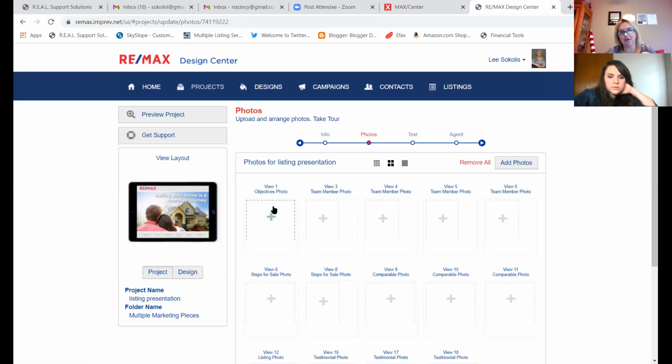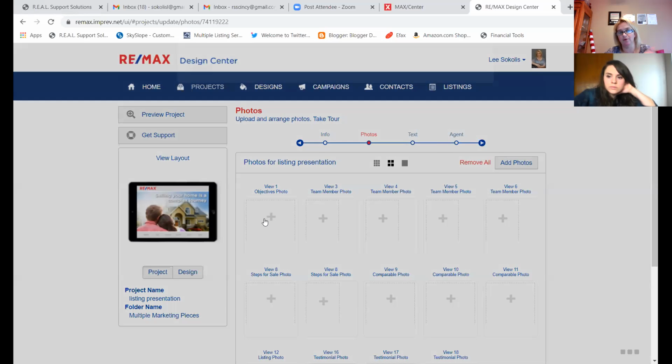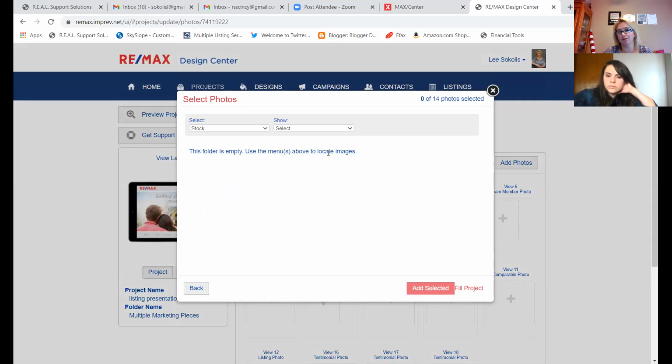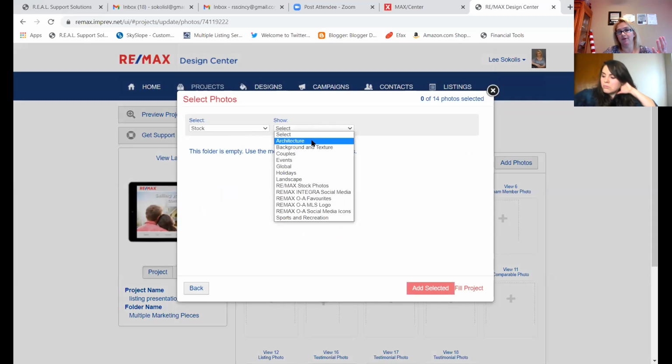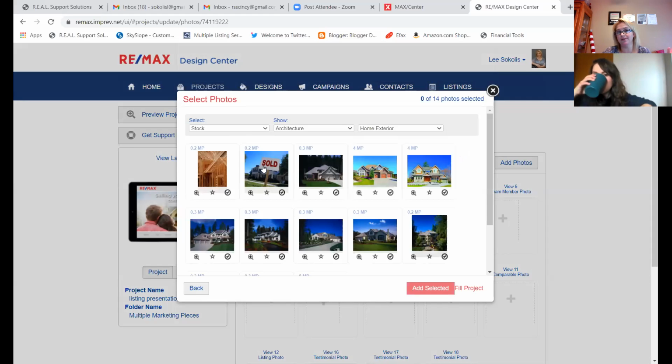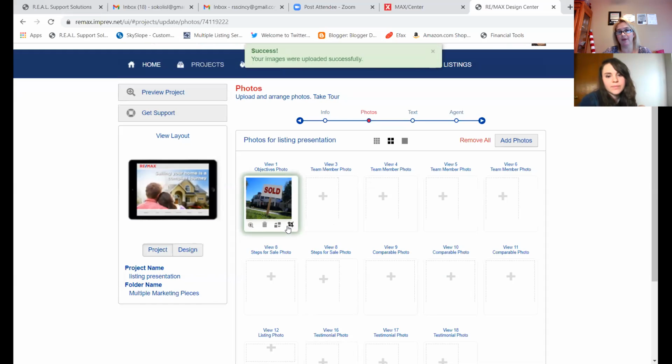So with that being said, I know that view 1 would be the objectives photo. When you click on add photo, it's going to give you the option to pull it from your computer if you've got a picture on the computer you want to use, or you can use what we call stock photos. Stock photos, there's over 400 pictures that have been uploaded for you to use through the RE/MAX site. So you can go ahead and choose something of the architecture type. Maybe you want to do a home exterior, just pull out a house. Here's a sold sign. That would be good on the objective. We can drop that one in.